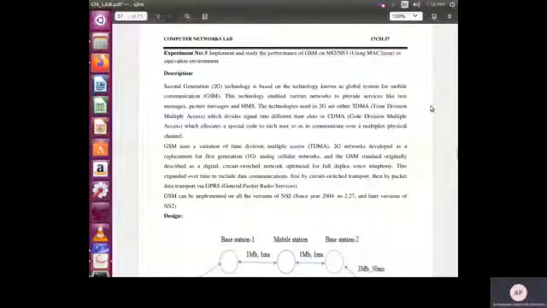Hello everybody. So today we'll look into the fifth program, that is implementing and studying the performance of GSM on NS2 or NS3 or equivalent environment. So here we cannot run this program, rather we will just simulate the environment and see what type of output we will get. So this is basically to implement the performance of GSM.